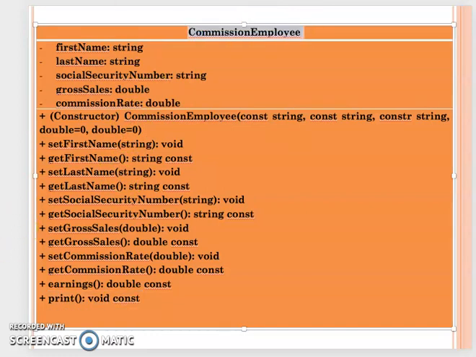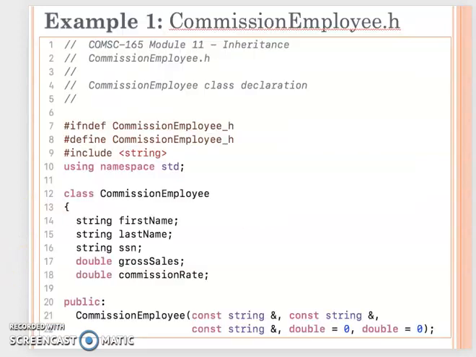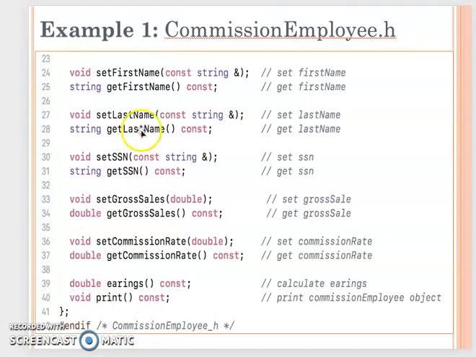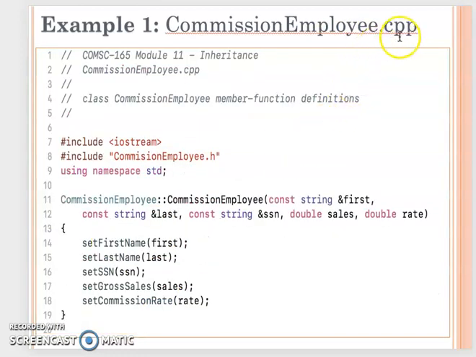Of course, we have our header file. That's the header file. We define all the private data and the public member functions: the constructor function, the getter function, and the setter function for the private data, plus the earnings and the print. So here is the header file. Of course, your CPP file includes your header file and all the member function implementations.